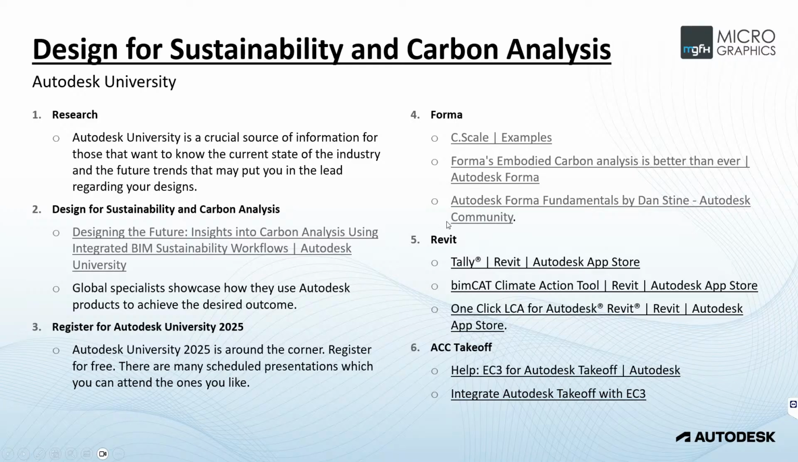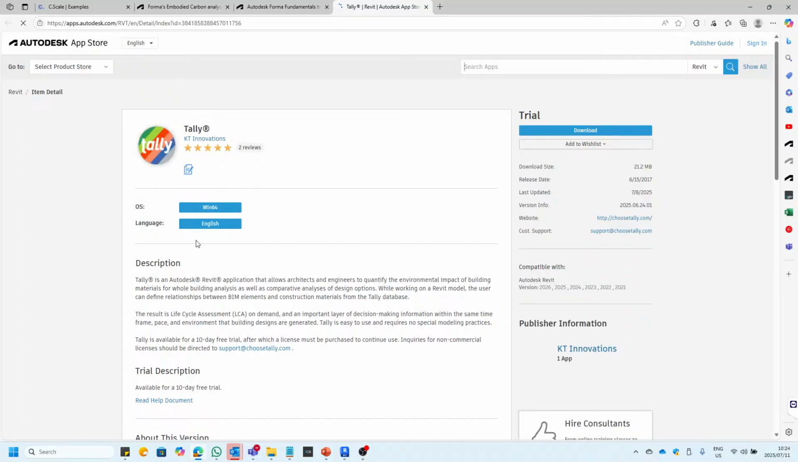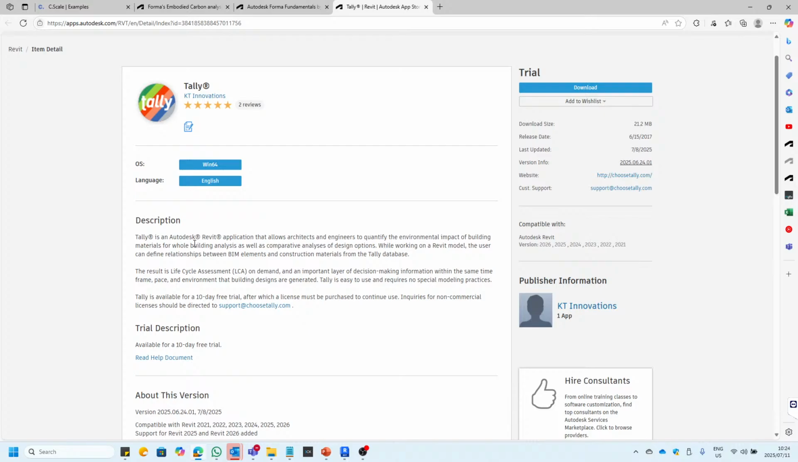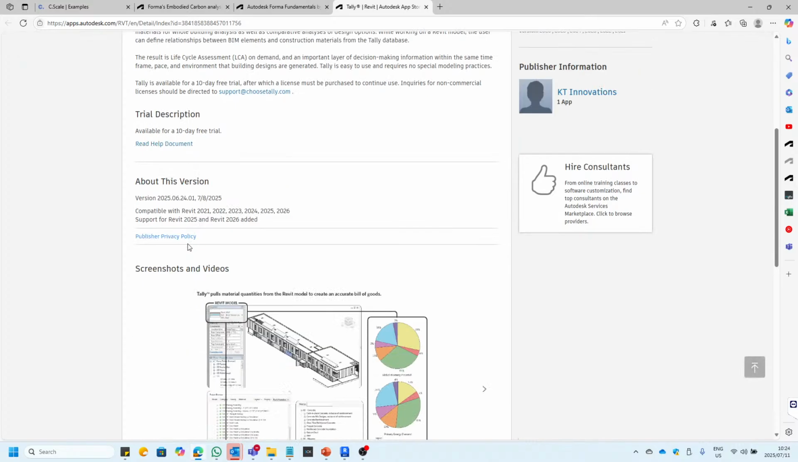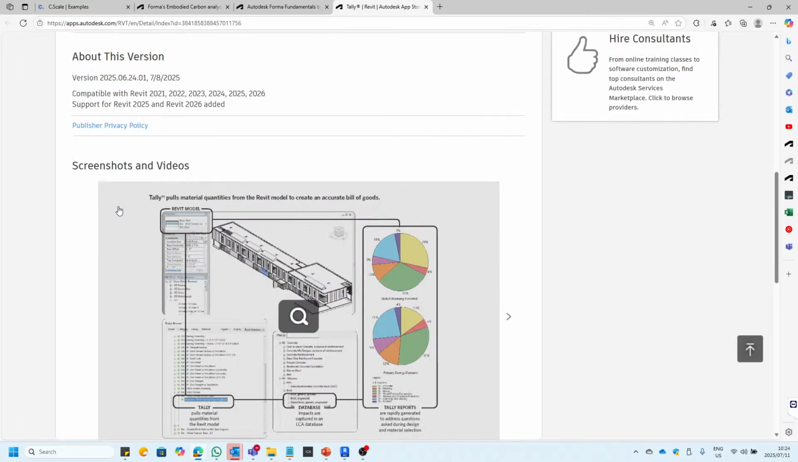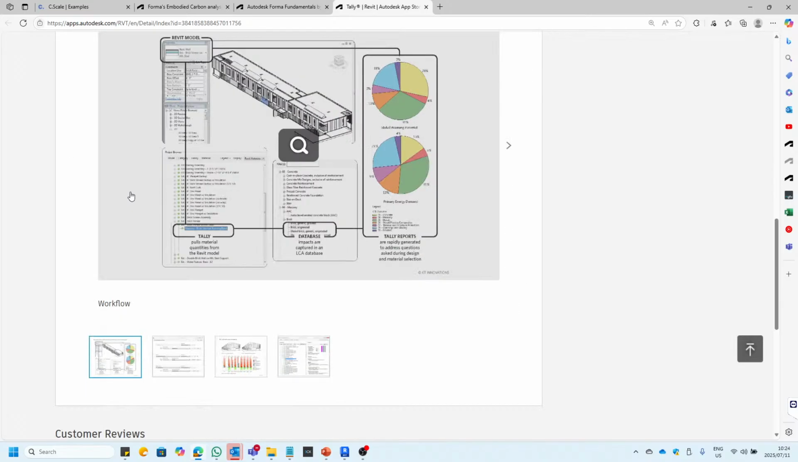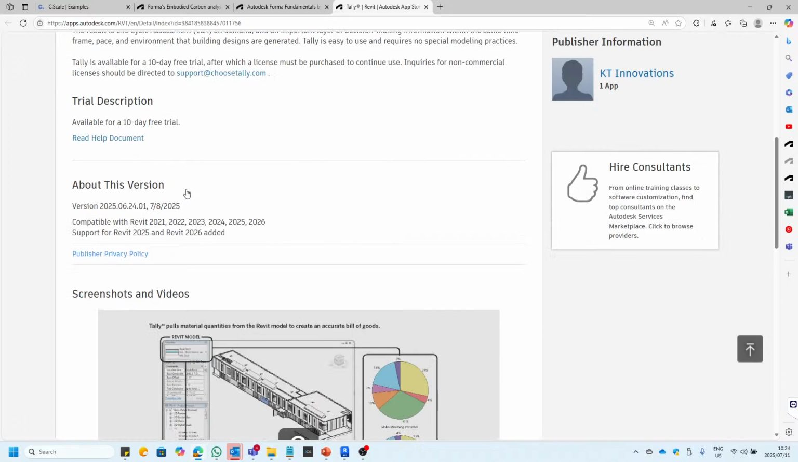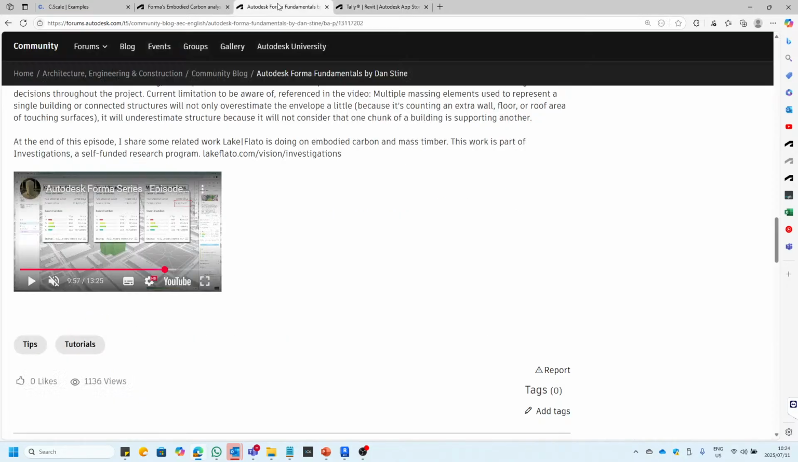Then in Revit, again we've got the Tally. This is an add-in, right? Tally is an Autodesk Revit application that allows architects and engineers to quantify the environmental impact of building materials for the whole building. So after we've done the conceptual analysis, we now want to map the carbon factors onto the elements, onto the data. So the 3D model elements now have the carbon data attached to them.